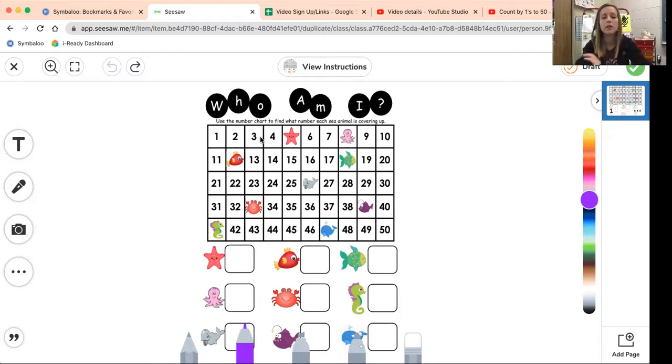So like if I wanted to figure out what the starfish is covering, I might start at this number here. 3, 4, 5. When I count, 5 comes after 4. And I can check it by continuing to count like this. 3, 4, 5, 6, 7. It worked. 5 is right. So I picked my pen color over here, and I'm going to write the number 5 in the box.